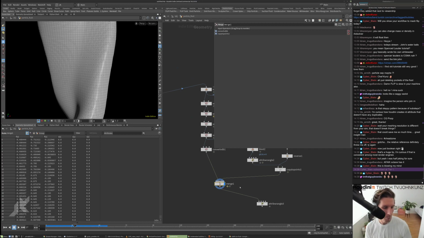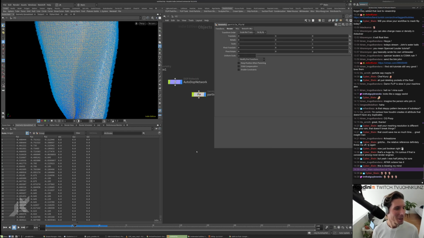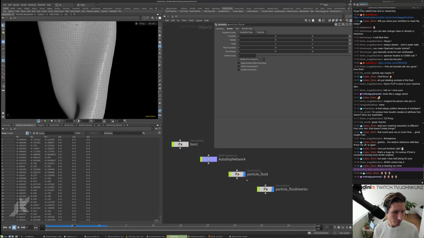Let's see if I'm right. I might have been lying that whole time. I'll be proven wrong, but I think I'm correct. So get rid of the box. Don't display the fluid. We don't need the fluid interior.